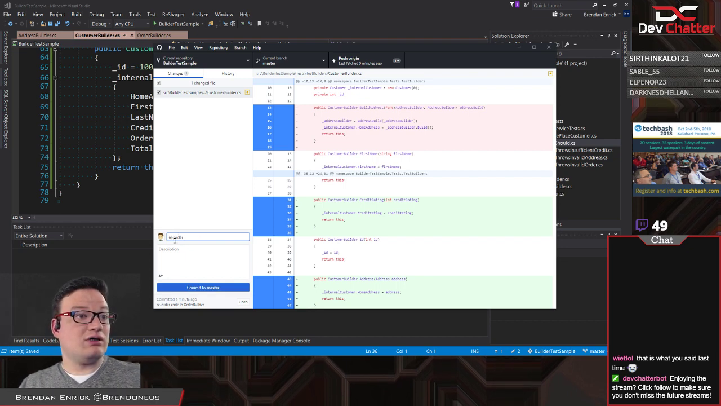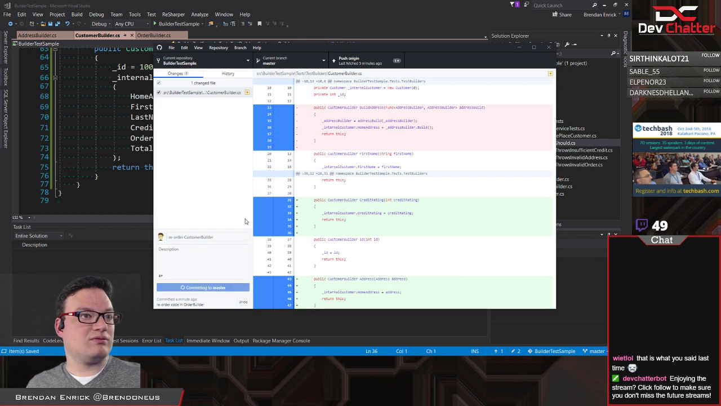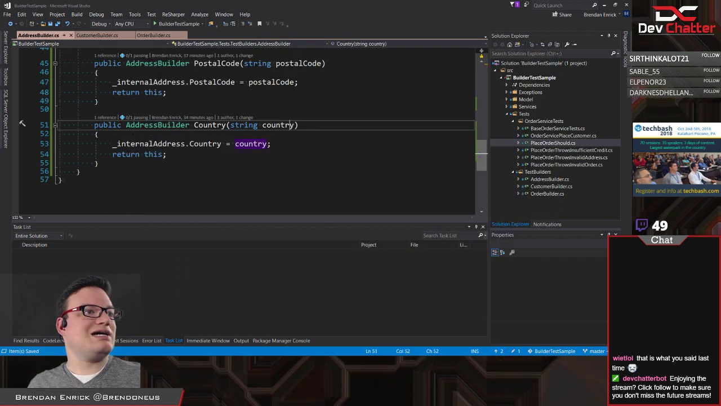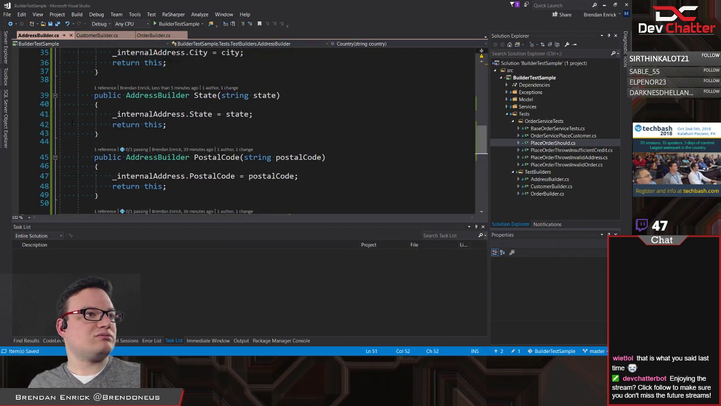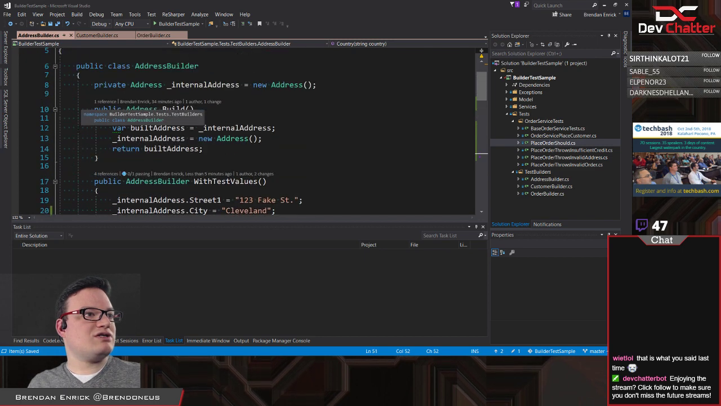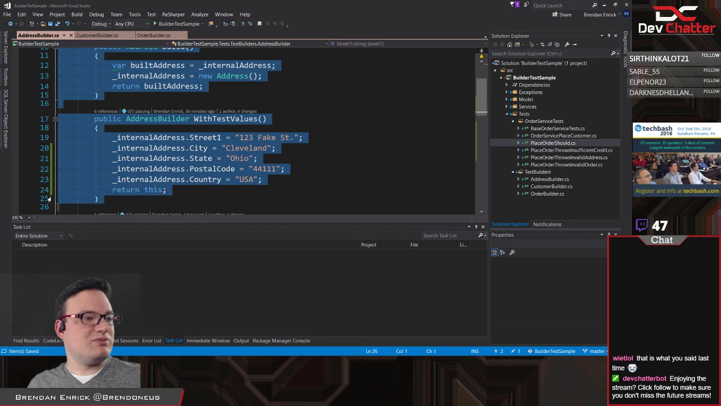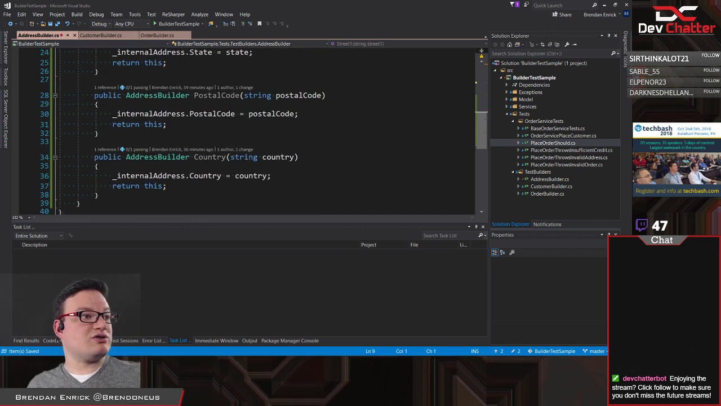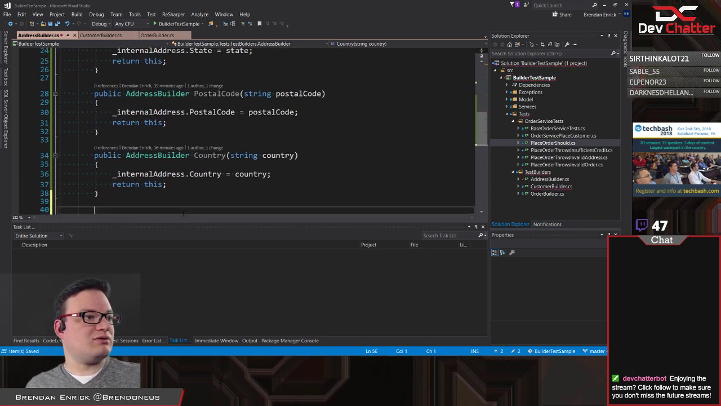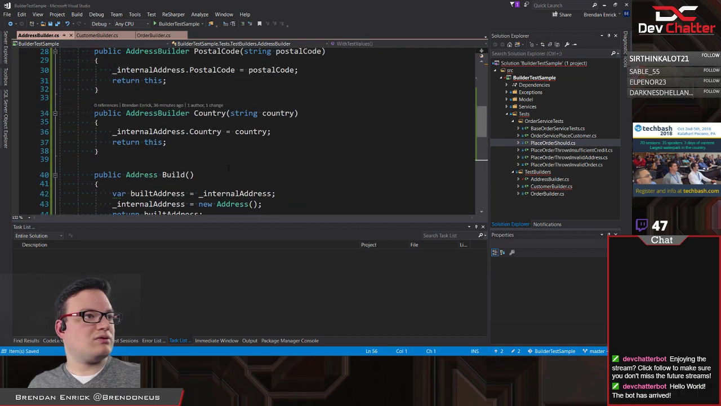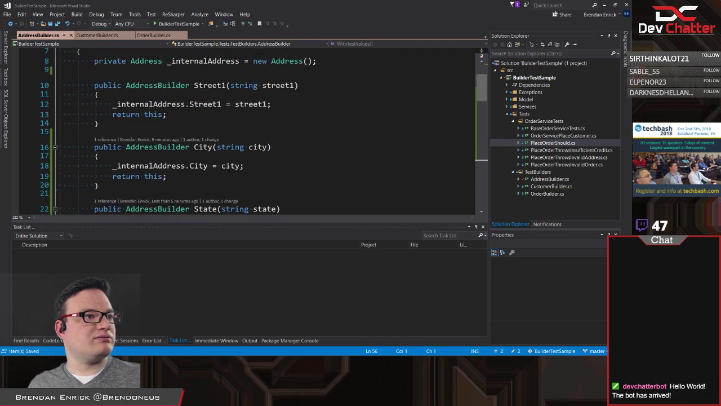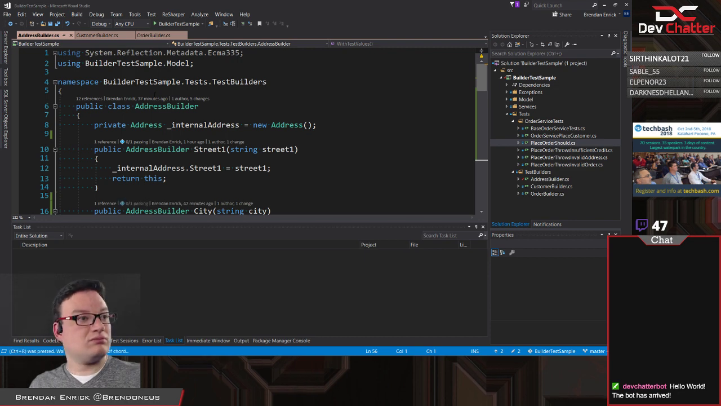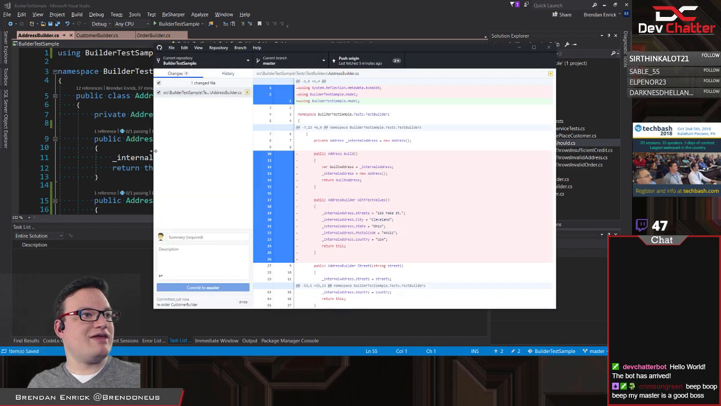Reorder customer builder. Last is the address builder. And for this one, I think I just need to move build with test values down to the bottom. And that, I think, is the shortest way of getting that set up. There we go. I have no idea what that was or why it was there.